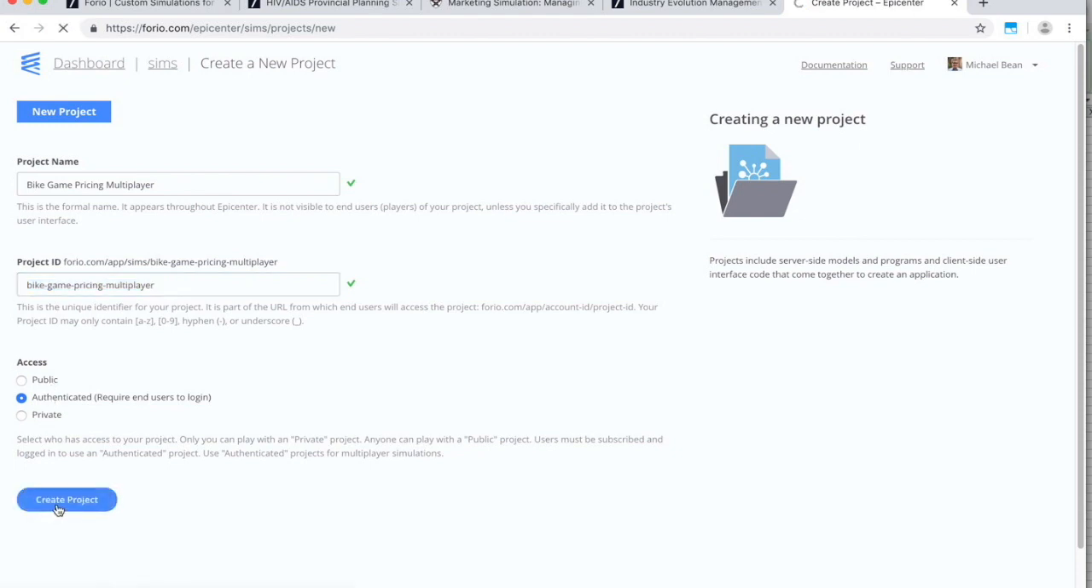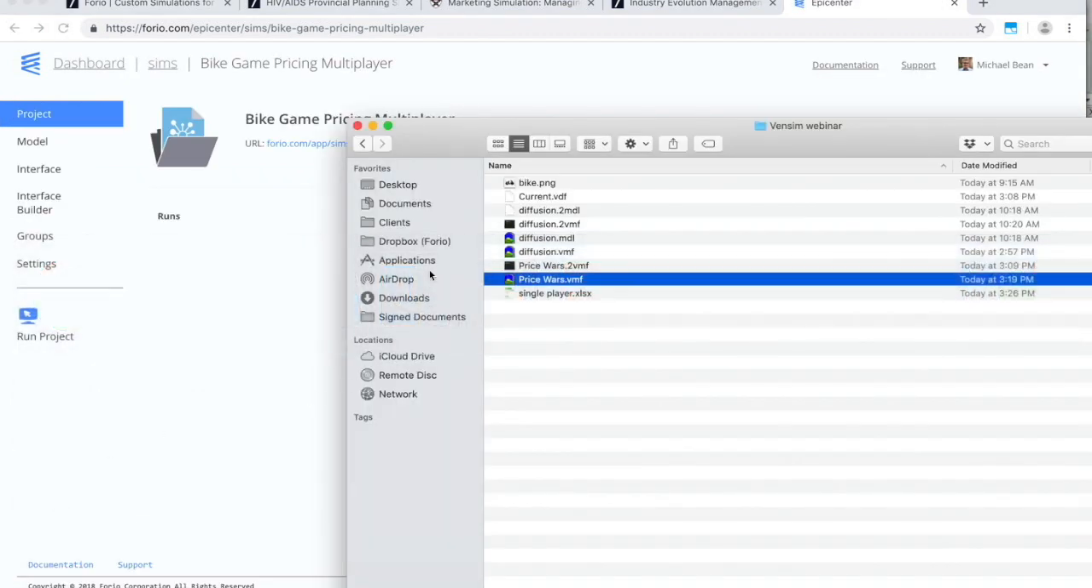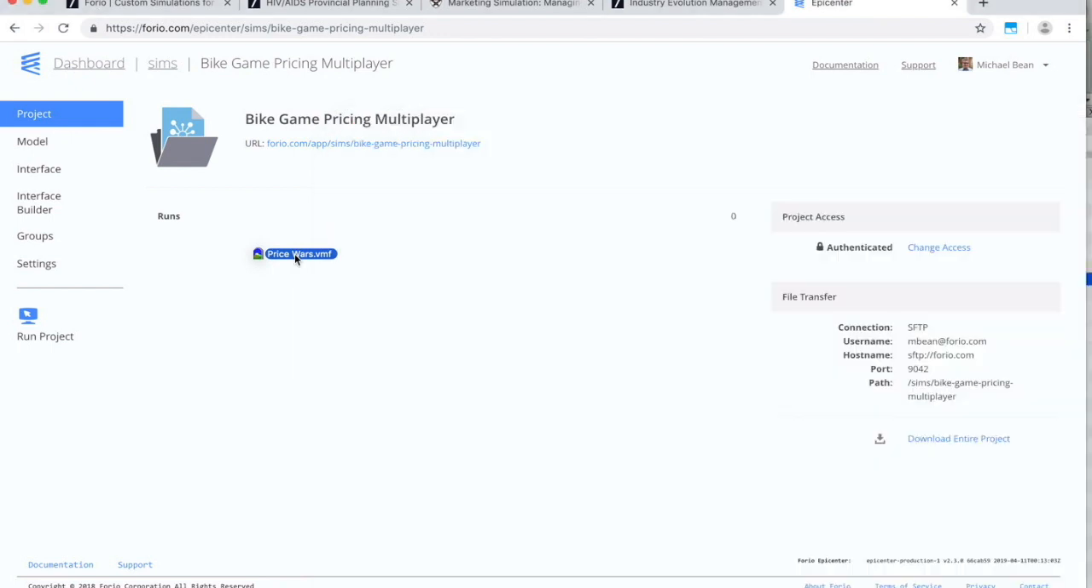So I'm going to go ahead and create the project. And my model has already been fixed, so I don't need to do that again. I'm just going to re-upload my price wars model.